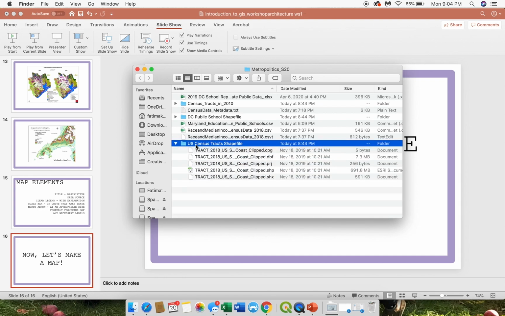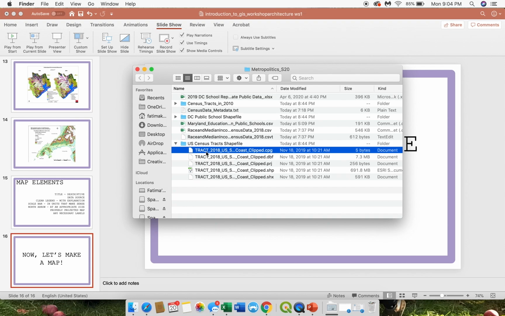If I open it up, you can see it has 5 different files in it, and these all make up one shapefile. We'll see what that looks like when we open up our GIS software, but I want you to understand that all 5 of these make up one shapefile, and you have to make sure you always keep them together. Otherwise it can't represent all the information that's needed.